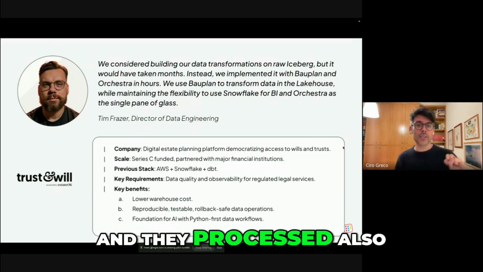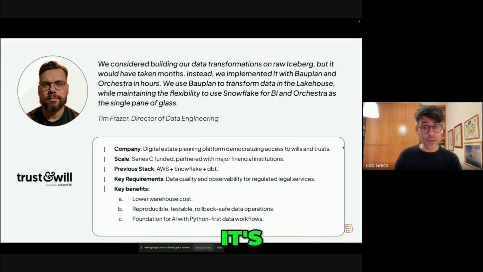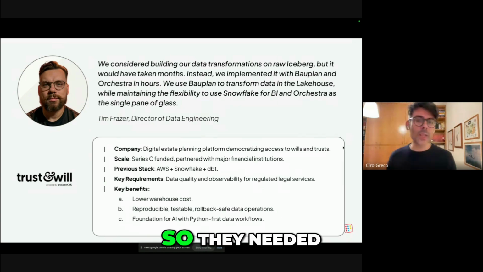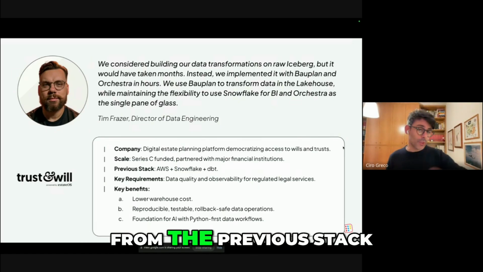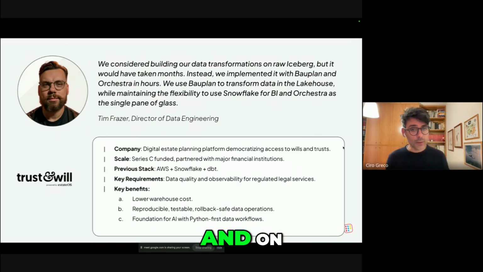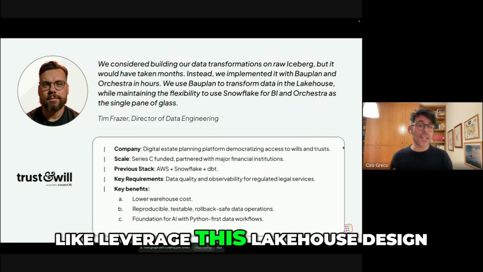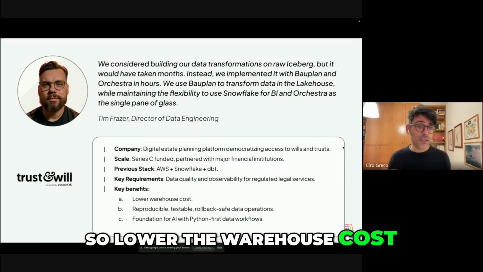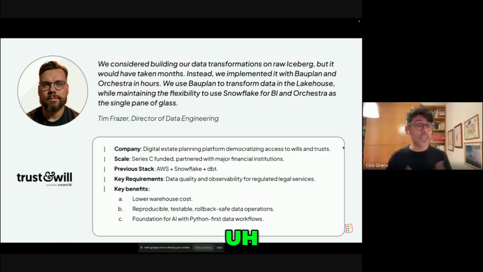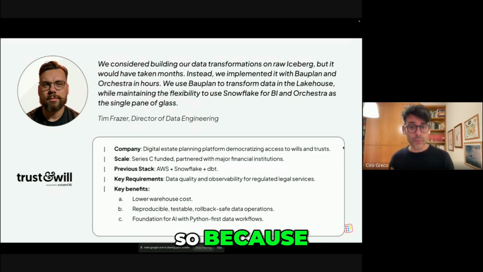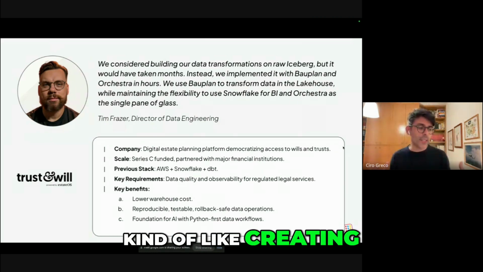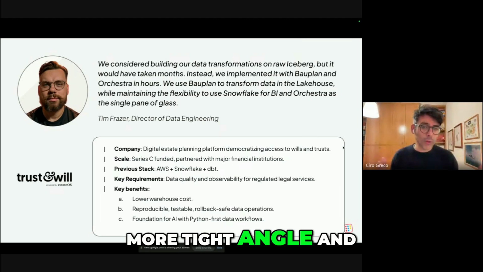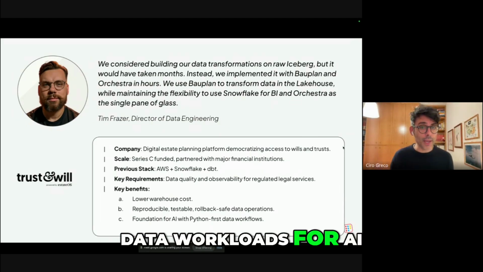And so they process a lot of data, and they also process sensitive data because it's regulated legal services. So they needed a data infrastructure that was up to the task. What they were trying to do is migrate from the previous stack, which was just Snowflake and dbt on AWS. What we're trying to do is leverage this Lakehouse design, so lower the warehouse cost, get reproducible and testable data transformation, especially because it's a regulated industry and it matters a lot to them. And incidentally, create the foundation for them to be more multilingual and have more Python-first data workloads for AI.